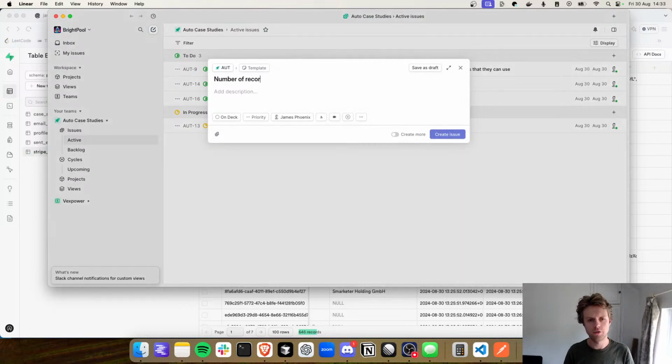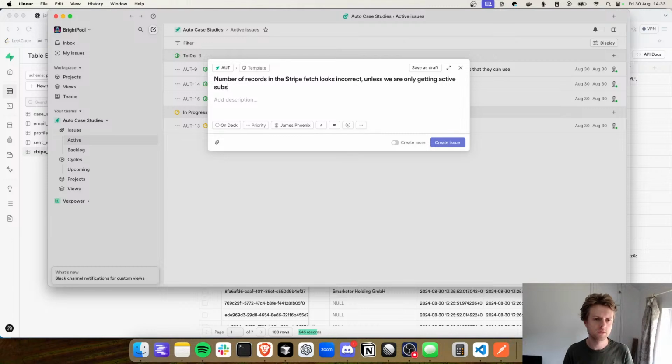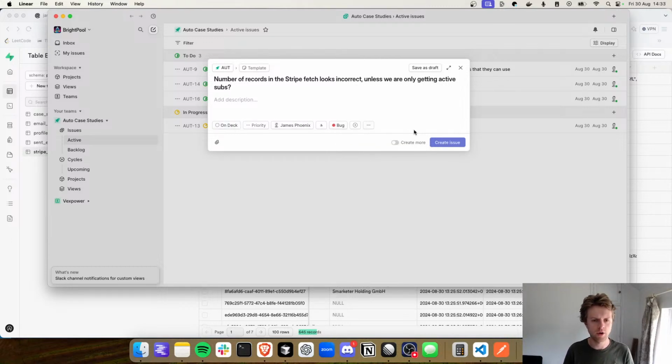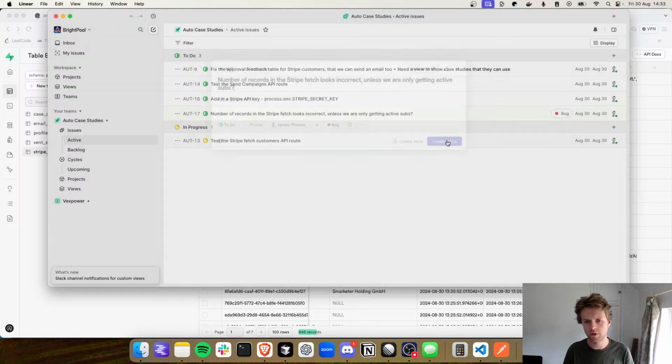Number of records in the Stripe fetch looks incorrect unless we are only getting active subs. Maybe it's fine because maybe we are only getting and filtering on up to active subs, but it's something we just want to have a look at and double check.